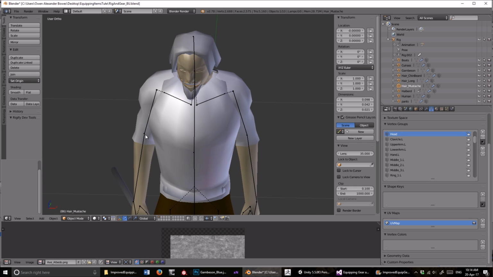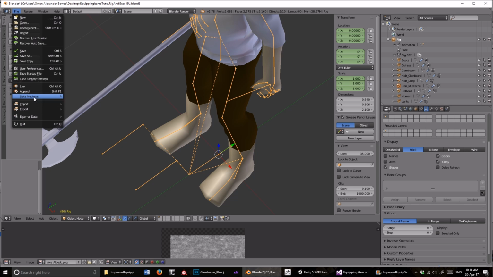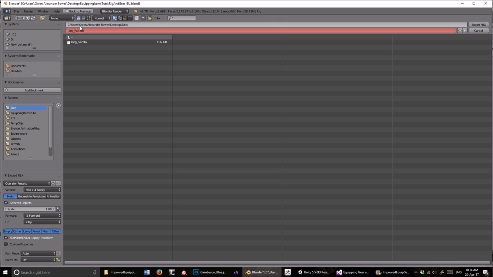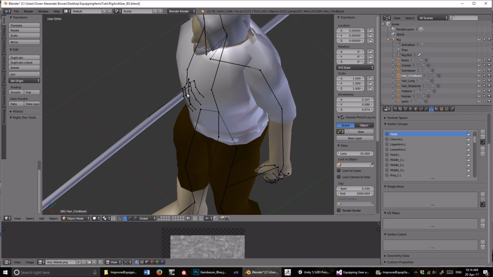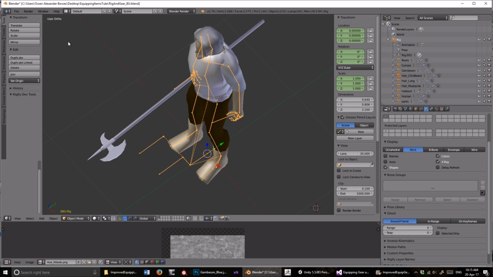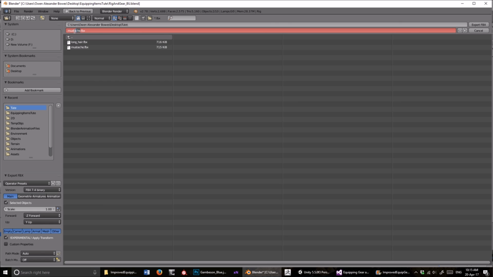So let's click the moustache, shift right-click the armature, file, export, FBX. The settings are saved and I just have to change this to moustache. Hope I'm spelling that right. Okay, and then export. And then the beard, right-click the beard, shift right-click the armature. Now you'll notice how I'm not exporting the whole thing as one thing. It's important that they're separate objects, and it's important that they're all exported with the skeleton, otherwise it will not work. Beard. Export.